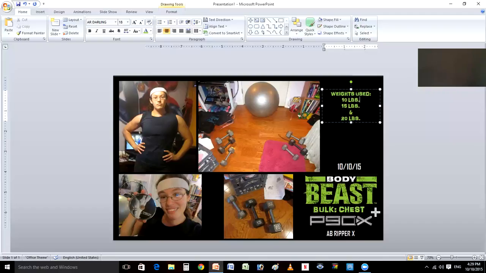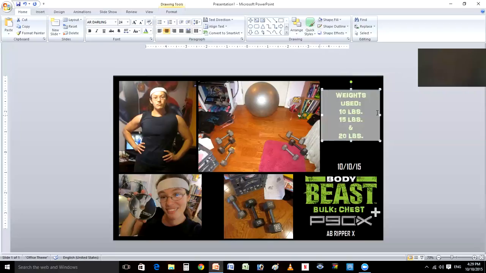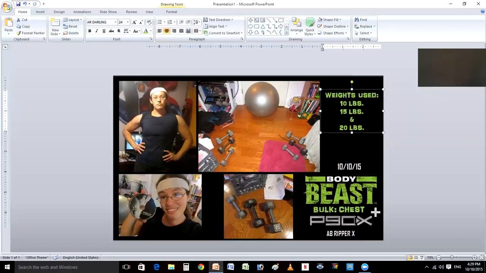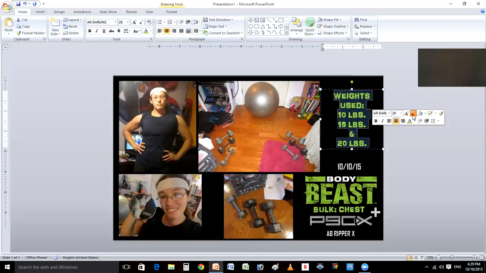Let's see how big I can get this before it tells me it's too big. Well, it won't tell you it's too big. It'll just, as you can see, instead of weights used being on the same line, it went to the second one because I made the font bigger. It's probably all I'm going to get away with. Yep. Okay.